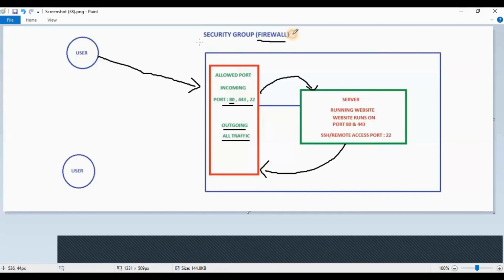By default, any security group, when you create or use the default security group, it allows all the outgoing traffic. But for the incoming traffic, only these ports are allowed: port 80, 443 for HTTPS, and port number 22. These are the only ports allowed.